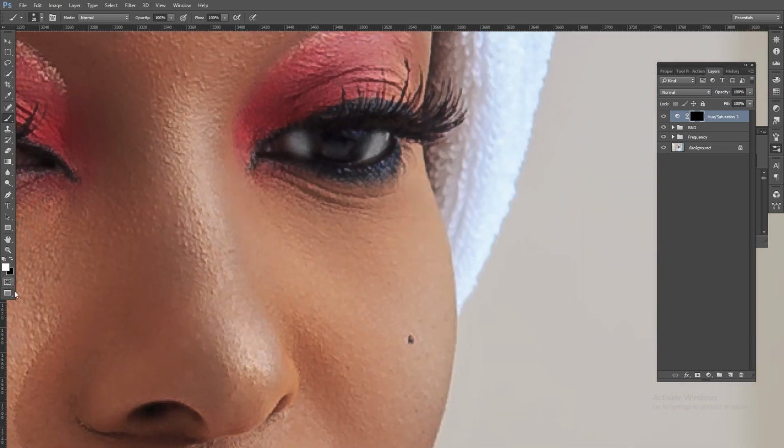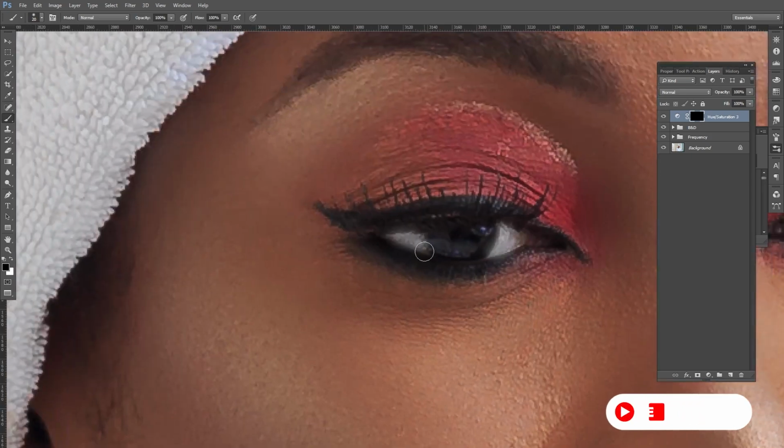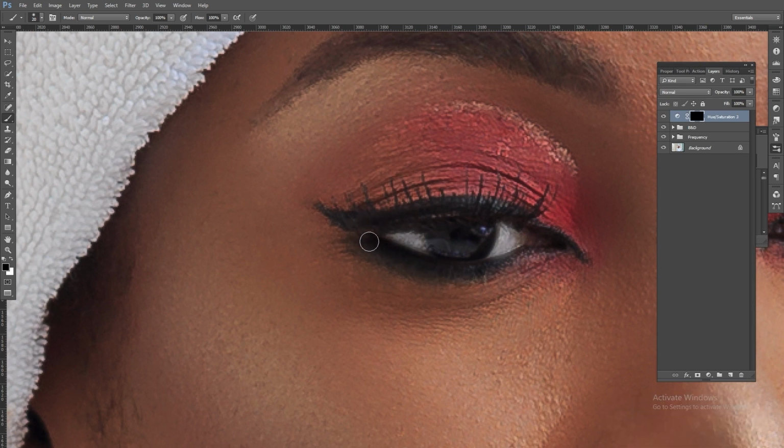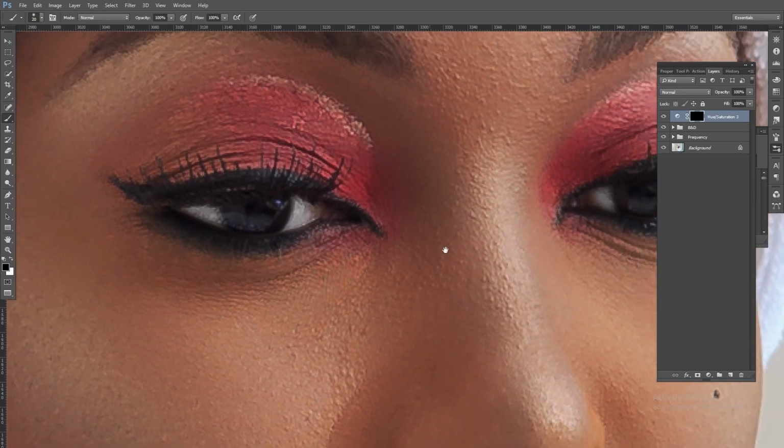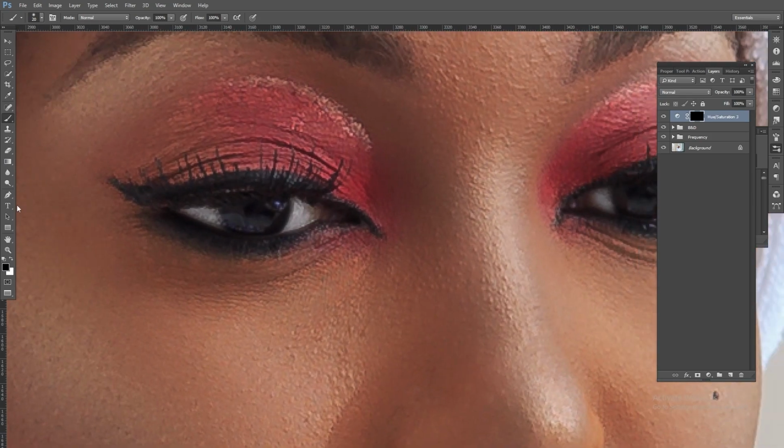So I press X on my keyboard in order for this to turn. Then I come with black, and then I rub off whatever I'm going to rub. Remember, white reveals, black hides. So we are going to hide the effect where we don't want it. Just here. Now, the other thing, like I told you in the previous image, some people whiten these eyes.